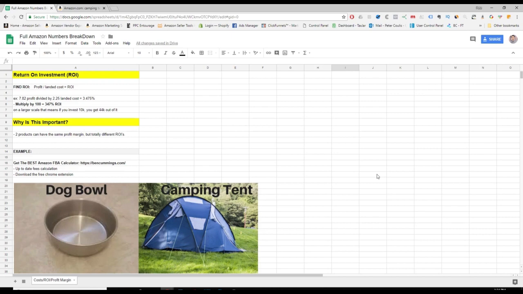So for example, if you're making $7.82 profit per unit and you divide it by a $2.25 landed cost, you arrive at 3.475. Multiply that by 100 to arrive at a percentage, and you're at a 347% ROI. On a larger scale, again, this is really what you need to get out of it. On a larger scale, that means if you invest $10,000, you're going to get $44K out of it. Now, that's a pretty insanely good return on your investment, wouldn't you say?